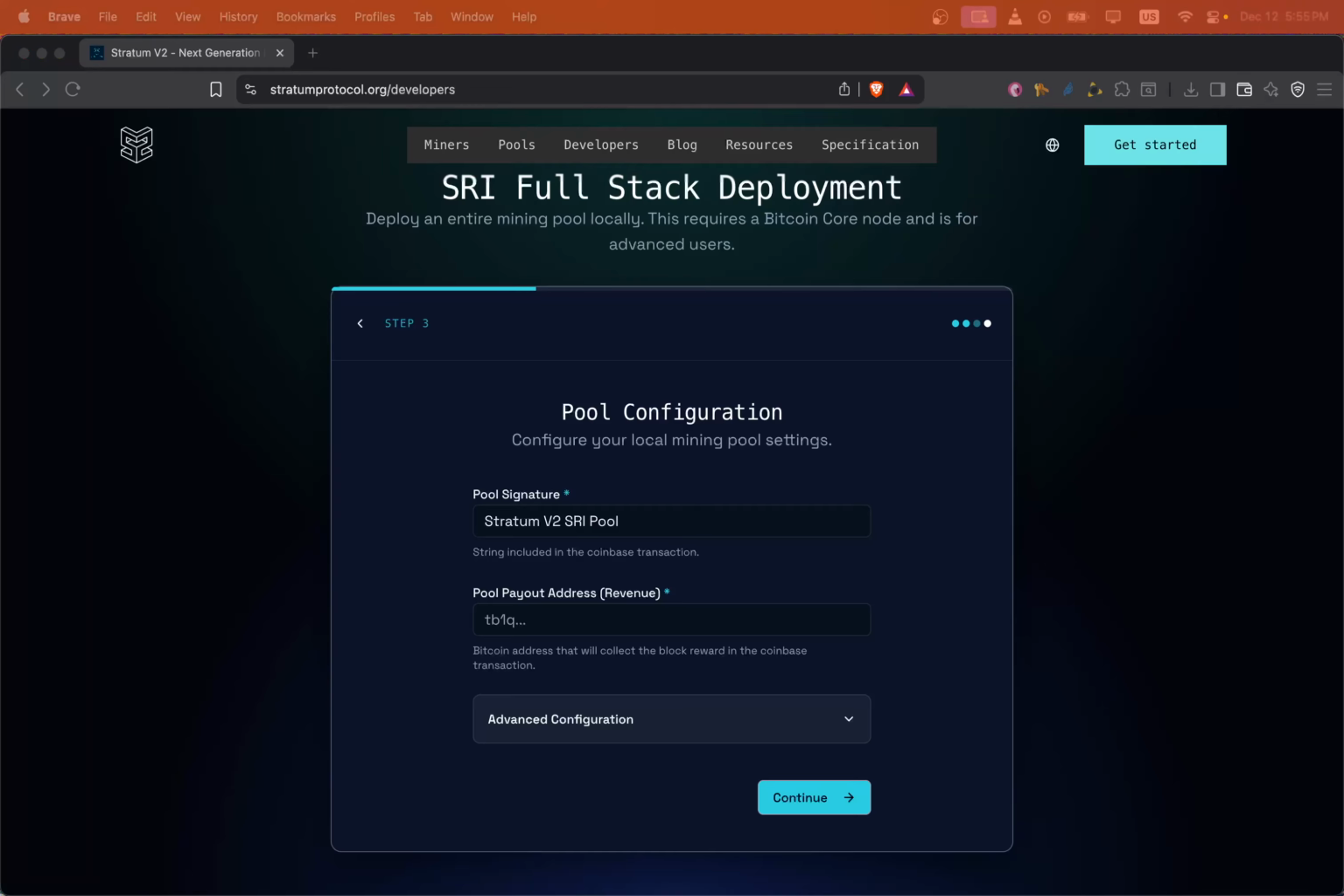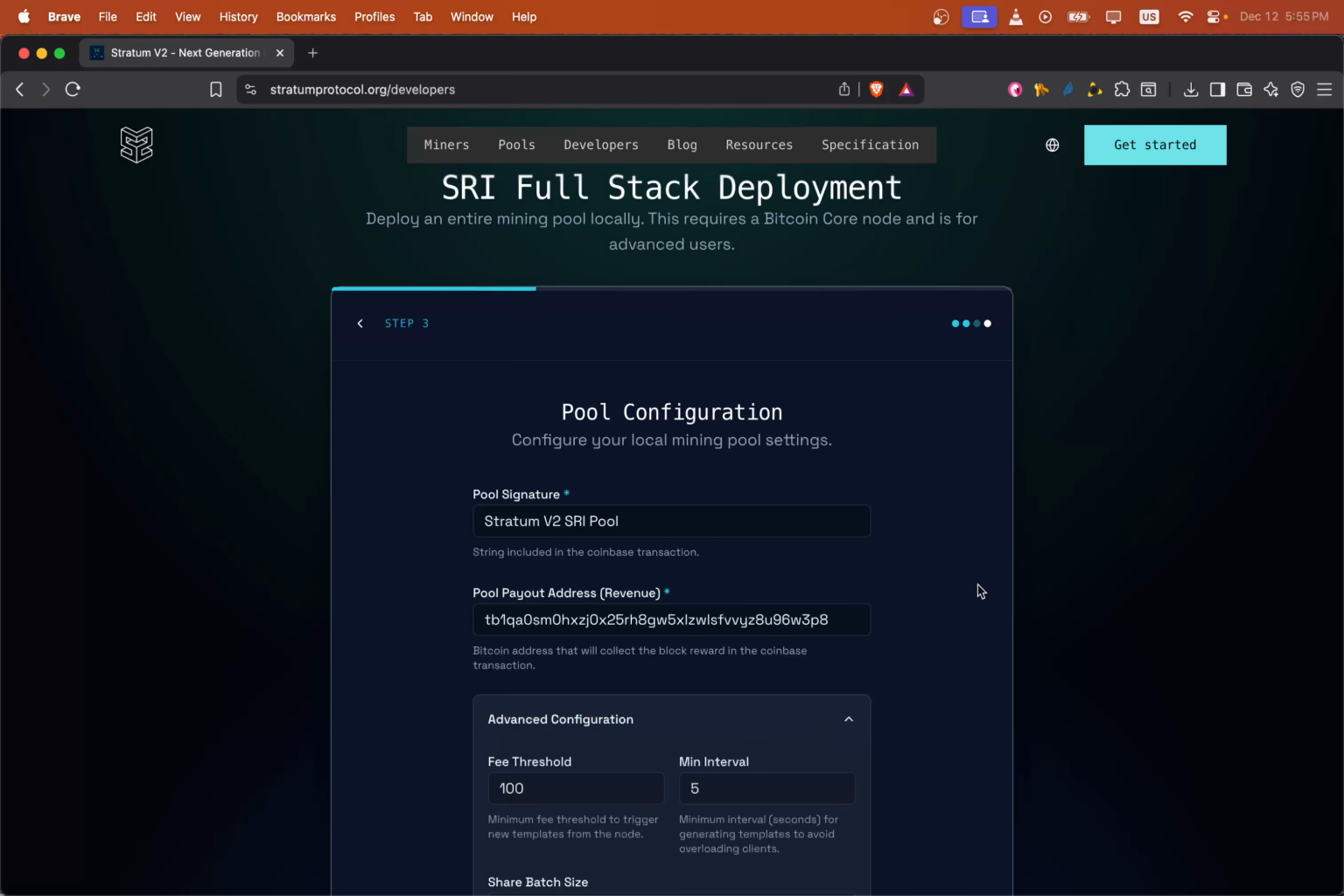And then we also need to set the pool payout address. This is where the funds will go, right? Whenever somebody finds a block.